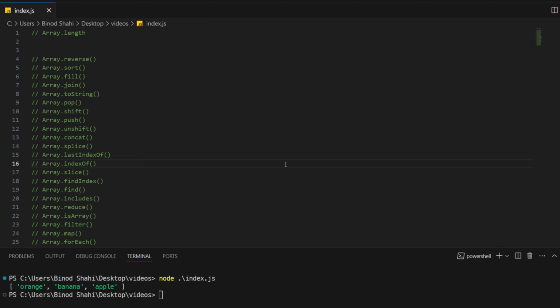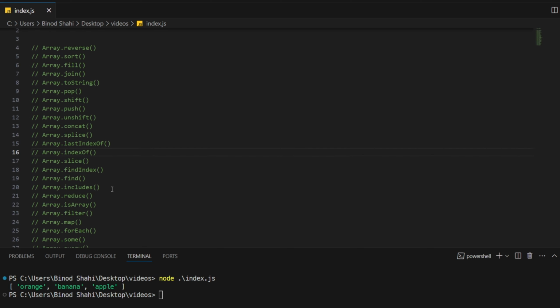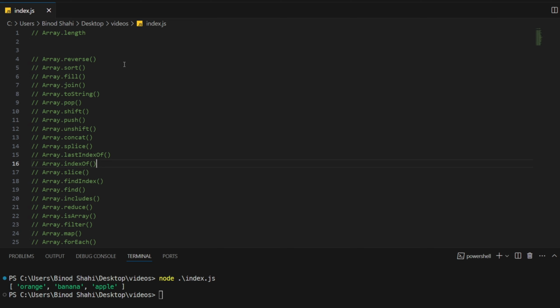So here I have created an index.js file under my videos folder, and I have listed a bunch of array methods here. So I will be explaining those array methods with examples. So let's start with the array.length method.